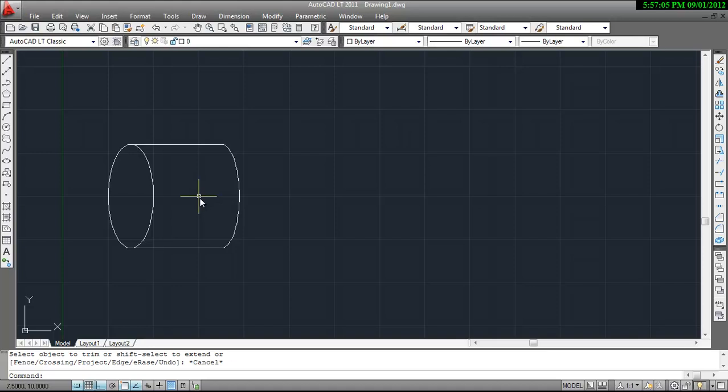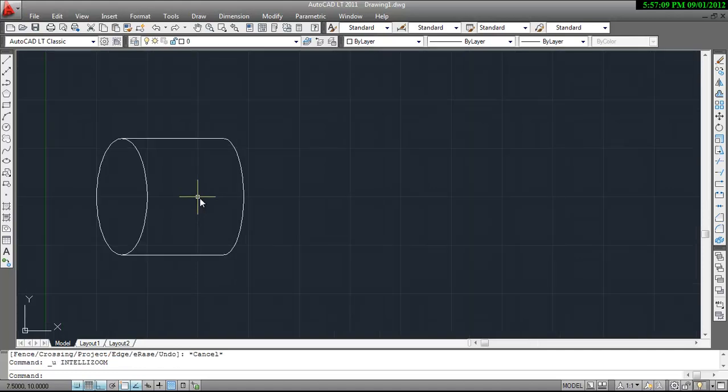Now if you want that arc again, you can undo that by shortcut key Control Z. So as you can see, it is redrawn again. Now if you want this arc to be dotted, because it will be hidden for a cylinder, I will firstly remove that by again using trim.